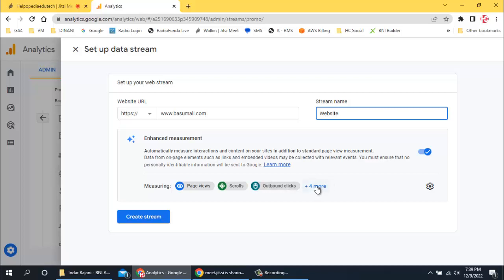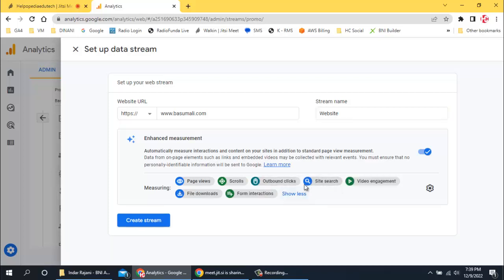And plus there are a few other things also, like I can track the site search. If I have a site search, then I can track that also. Say people are searching with whatever keywords, all those things I will get to know over here with the help of site search. And then video engagement. If my website has a video and I want to know how many people are playing that video, that also I can track over here.